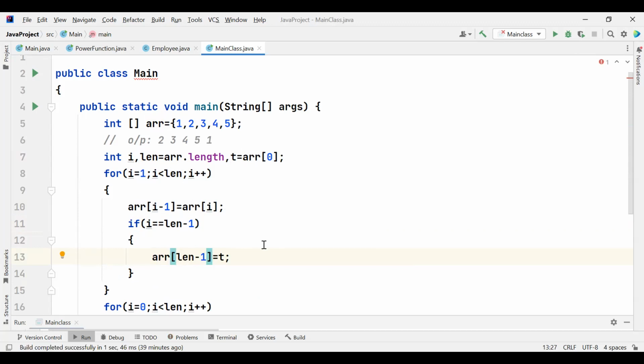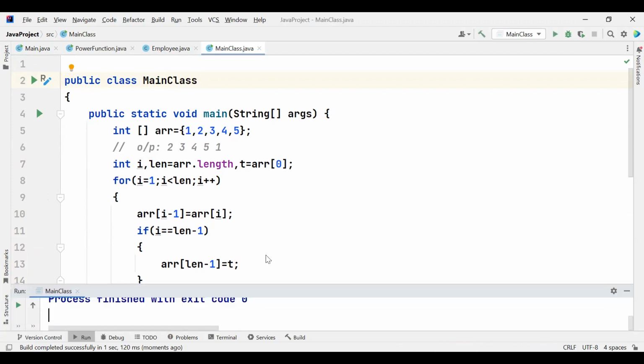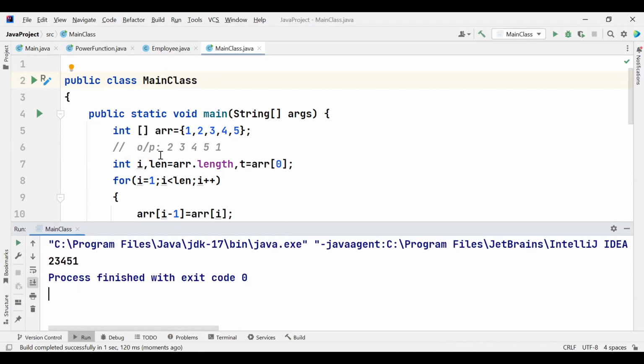Simple. So let's run this. It's a very simple program. See, we have got the output. It's a very simple program.